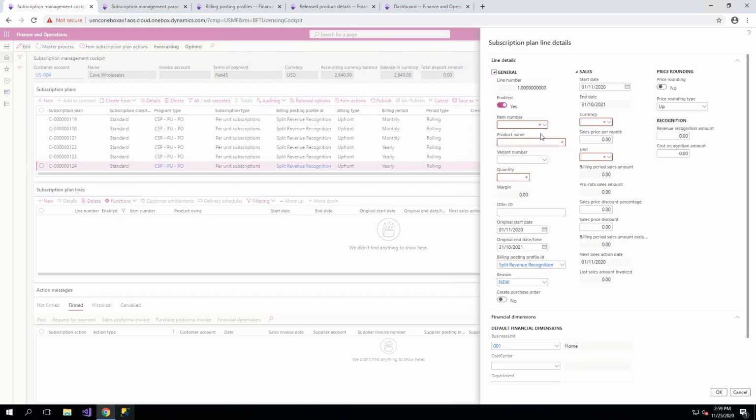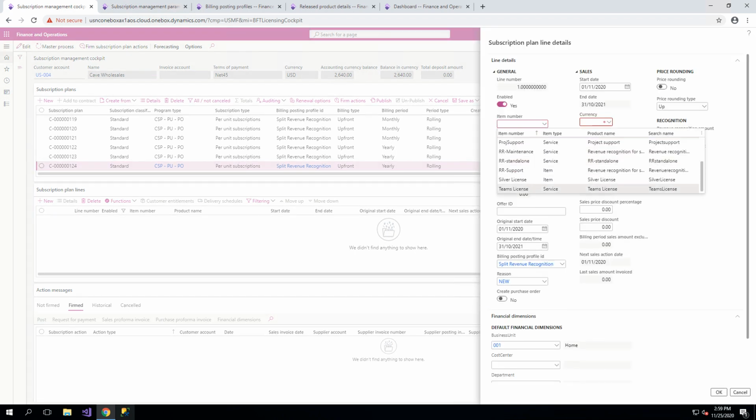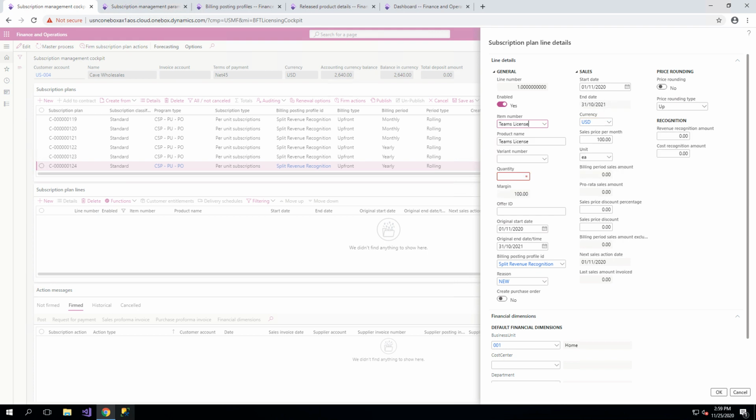So again, let me create my Teams license, and now I can see that there are 12 months. Right, so there are 12 months between 1st November and 31st October, but the billing posting profile remained the same one, which is inherited from the header.